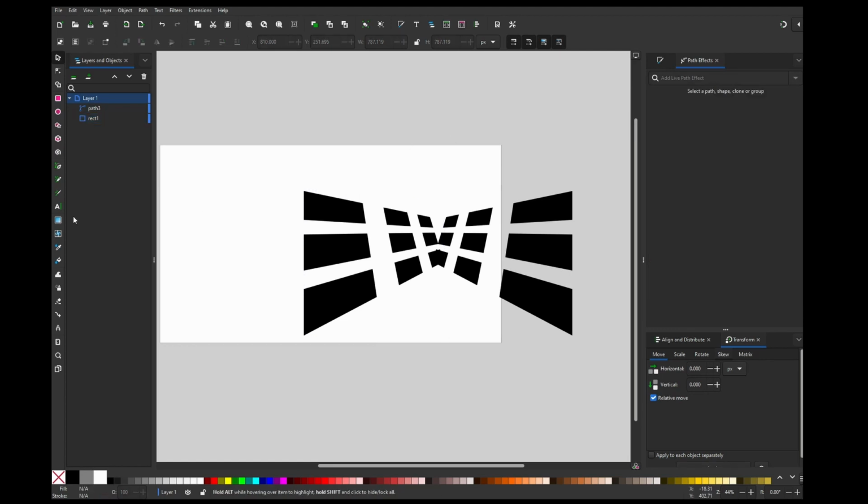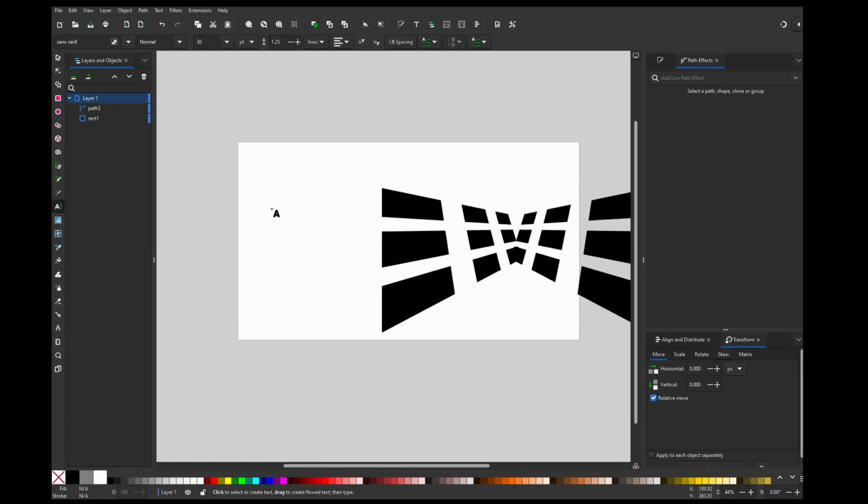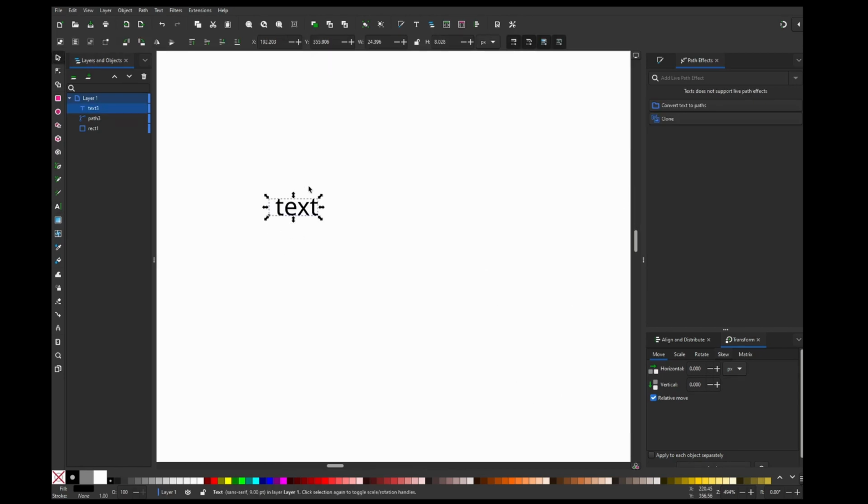And what else? Oh, we also added a workaround for adding live path effects to text. So if you add text, currently it's not implemented that you can put live path effects straight to the text objects, but there are workarounds. First one is to convert it to the path, and second one is to clone it and use live path effects on that. So we added that.